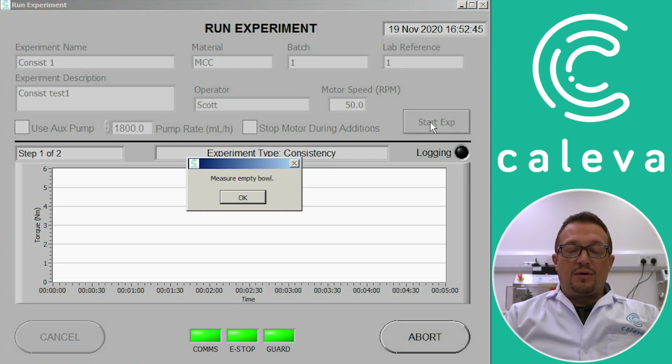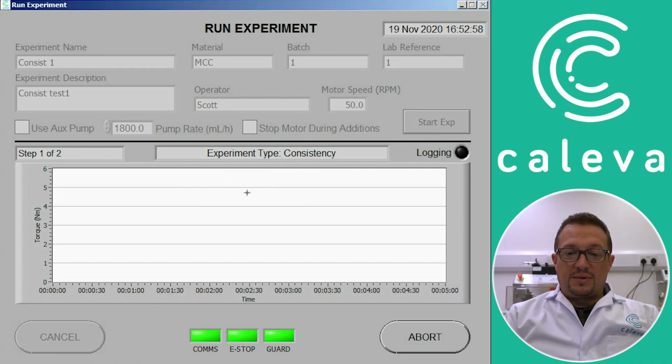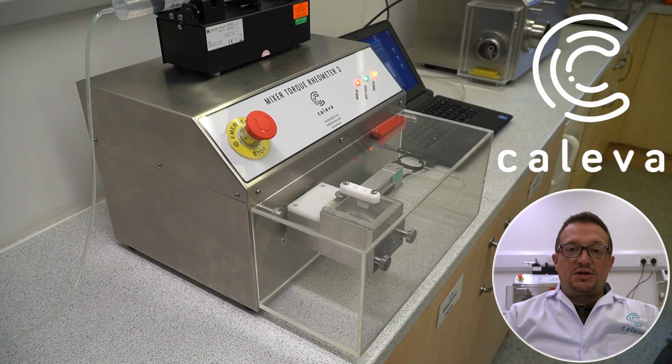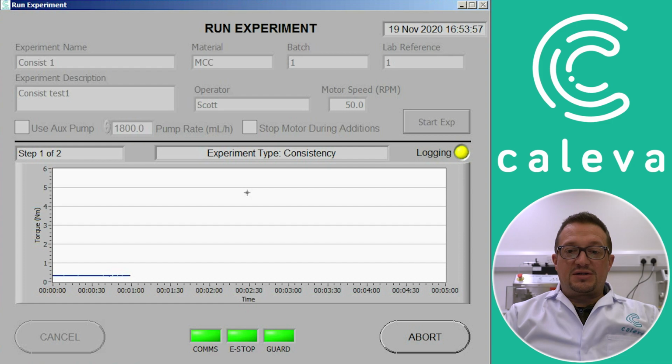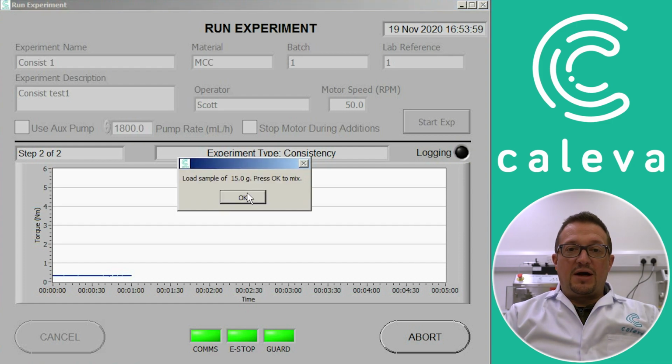And now the machine prompts us to measure the empty bowl. So we click on OK, and the machine then starts to measure the empty bowl. This takes away the need to calibrate the machine regularly, as it starts with a 0 point every time you run an experiment. Now we can see here that it's measured the empty bowl, and the machine now asks us to load our 15-gram sample.